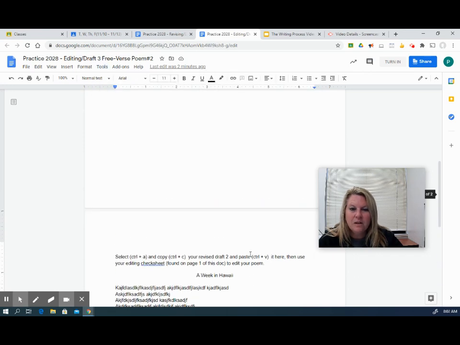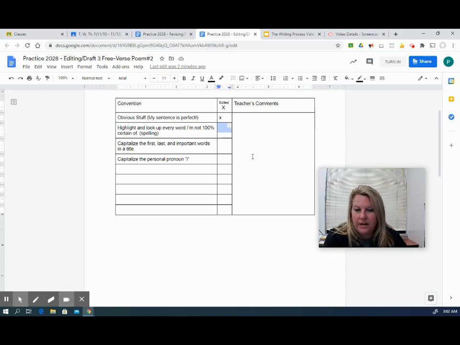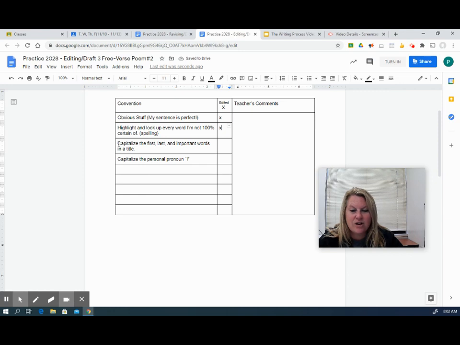Okay. So after you're done with that step, you're going to put an X in that box. And now you're going to move on to the next thing on your editing check sheet. Capitalize the first, last, and important words in your title. This one is so easy, but yet I keep getting work that's been submitted without this step done, and there's an X in the box.